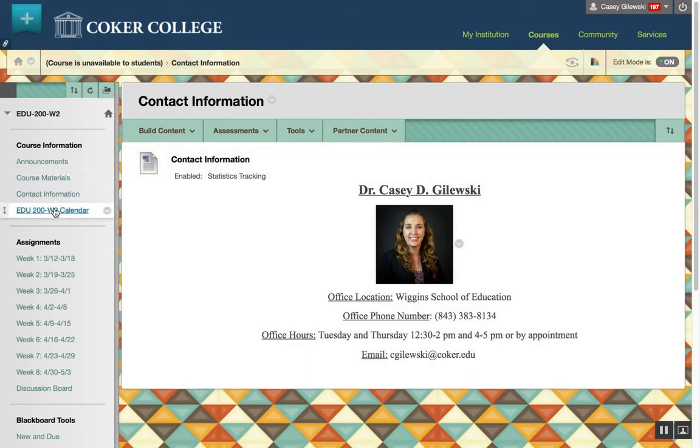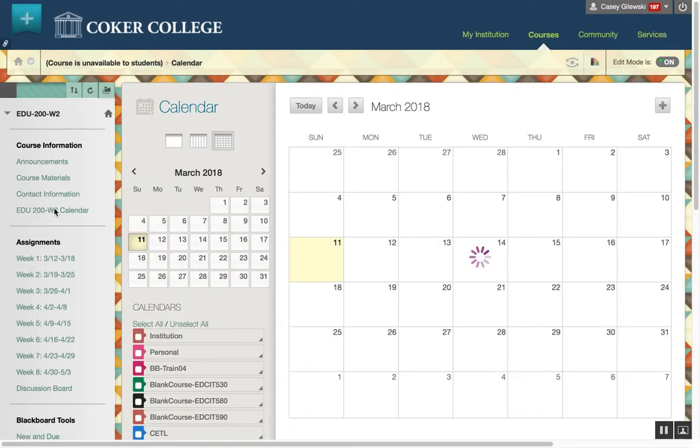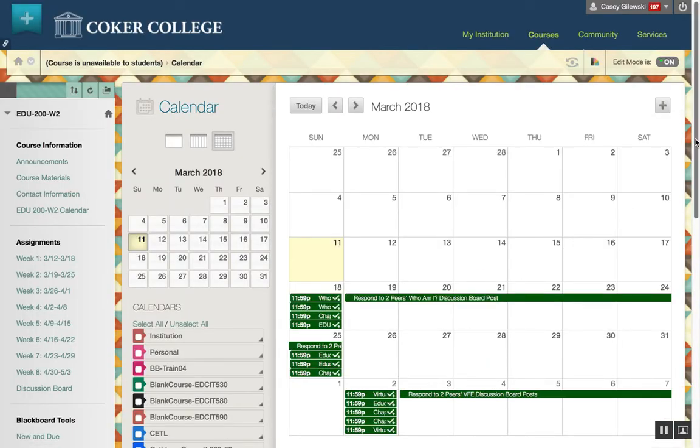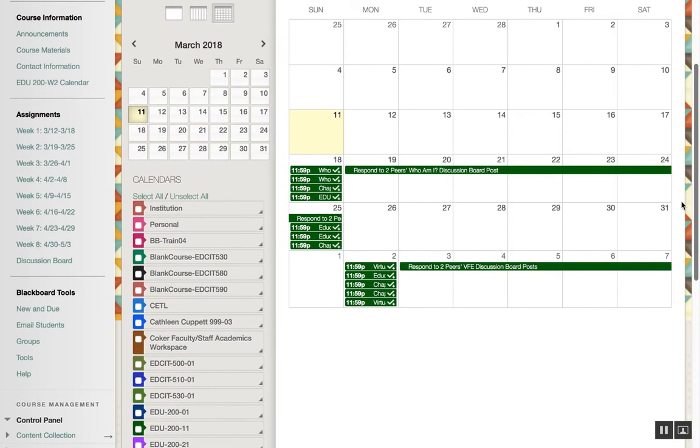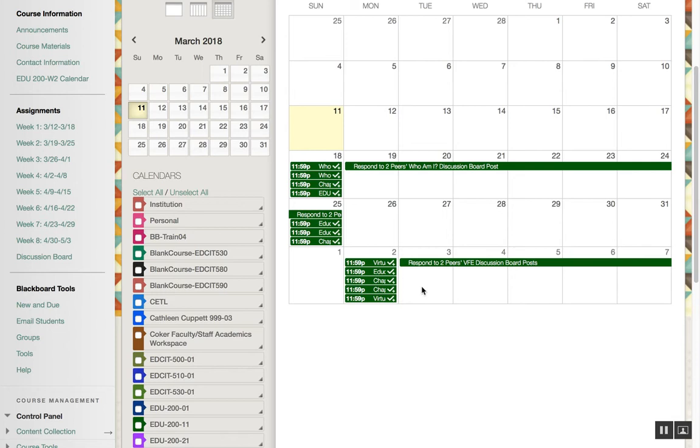And then the other thing over here that's very important is going to be your calendar. My calendar is going to look a little bit different than yours because I have a lot more courses on the side. For me, mine is green. Yours may be a different color.